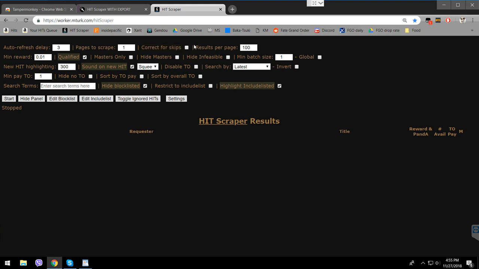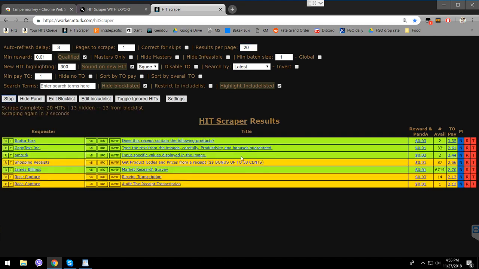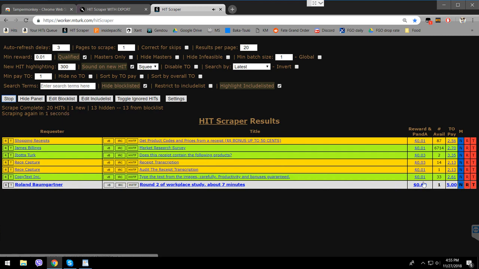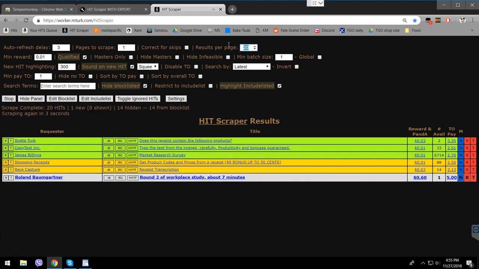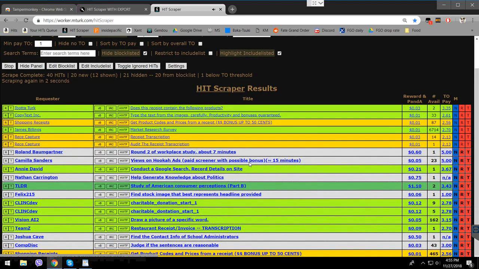Results per page is how many results are gonna show in the Scrabber. So for example, I have it set to 100 so I can see a big variety, but maybe if your Chrome lags or anything, you wanna limit it to 20 or something. So when you press start, it's actually gonna show fewer hits. You see? It shows only the first few for me. If you change it to 40, it's gonna show more.